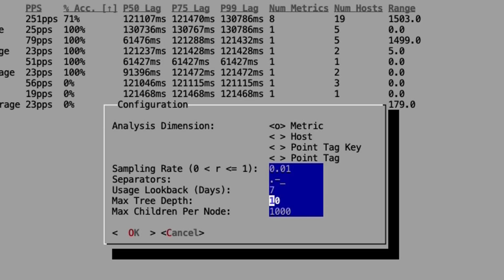You can also alter the tree depth. Default is 10, and max children per node. Default is 1,000. Our team at Wavefront is continually adding features. To keep up with the newest version of Wavefront Top, visit the GitHub page for additional features and updates.